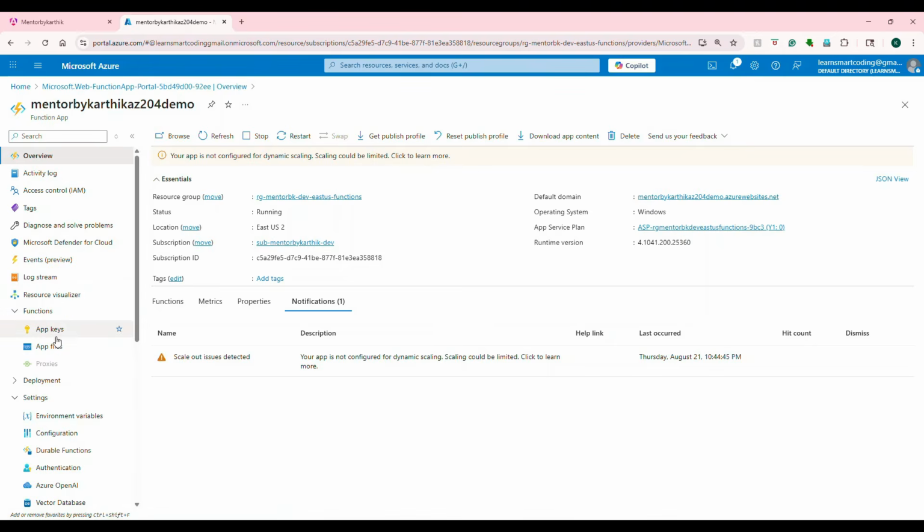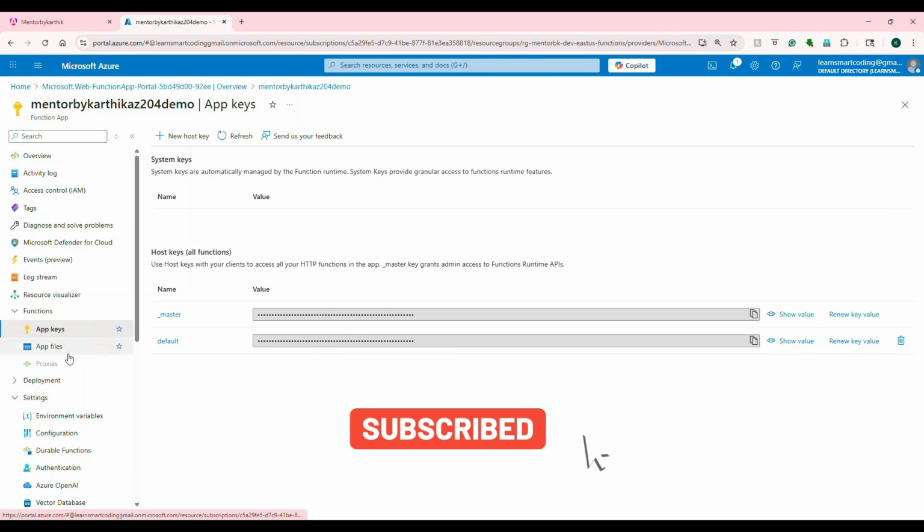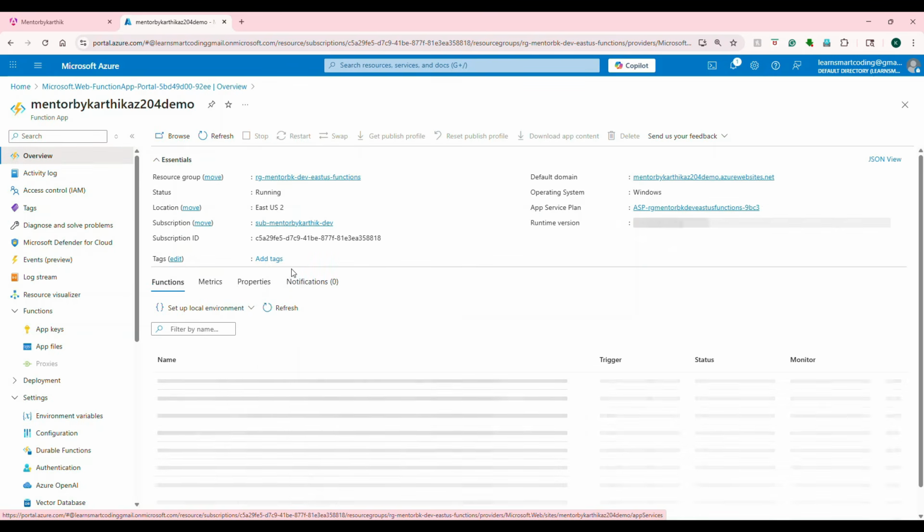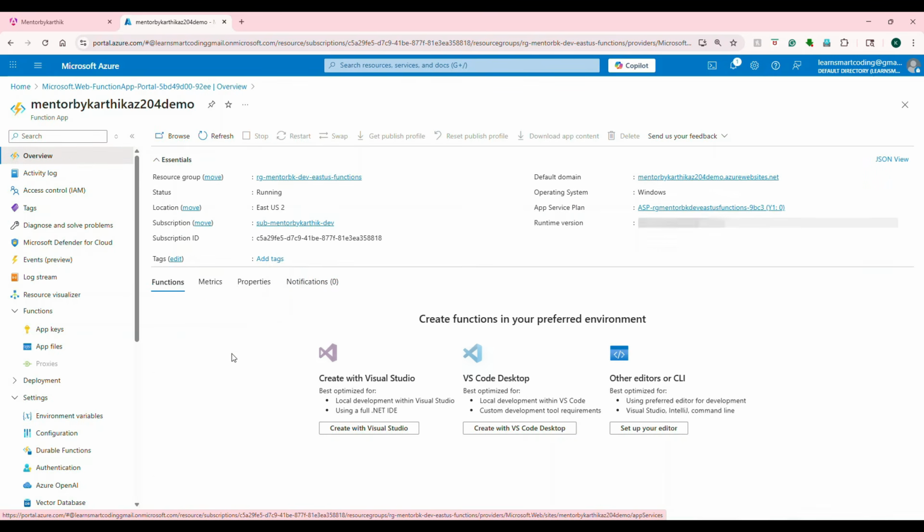And Azure function keys, these are the function keys that we are referring to. If you click on the function key, there are two function keys. One is the master key, one is the default key. You can use the default key for running a function. And if you come to this overview, under the function, right now there is no function. See, there is no function.